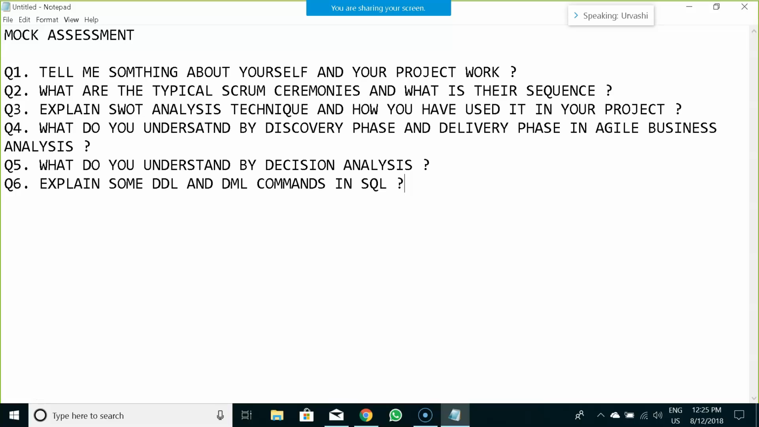The DDL commands, some of them are create, alter, drop, truncate, and the basic DML commands are select, insert, update, delete. Okay. What's the difference between the drop command and the delete command? Drop command deletes the object from the database, and the delete command just deletes records from that particular table.